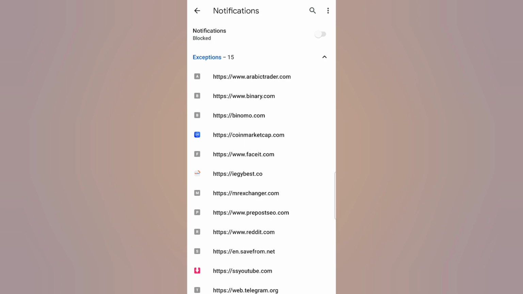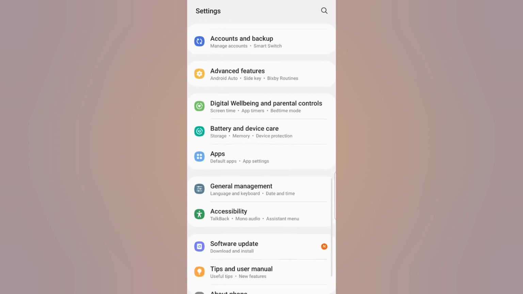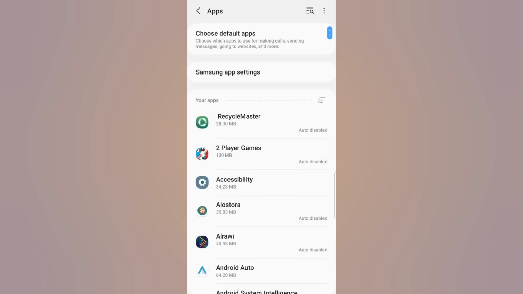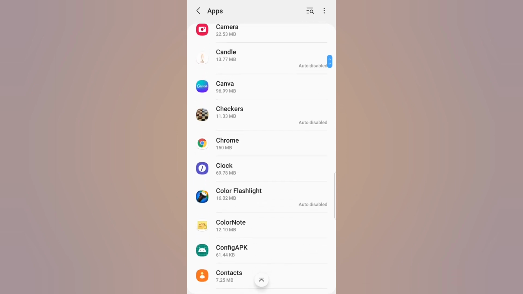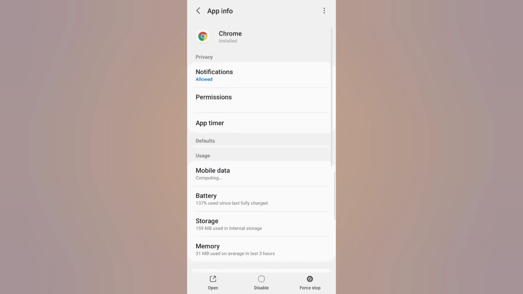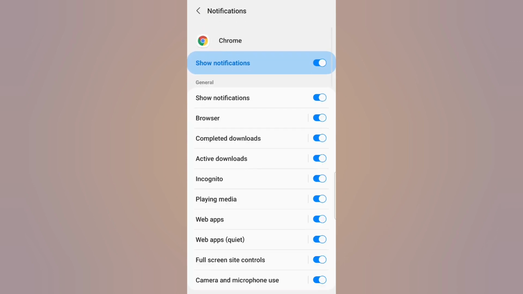However, I don't like to use this page as it doesn't have that much details to it. What I like to use is the previous page, and I can show you how to access that. You simply need to open up your settings and then scroll down to apps and then go to Chrome. And from the privacy section, click on notifications. And here you will be able to access the same page that I showed you previously. And it doesn't matter which phone you are on.